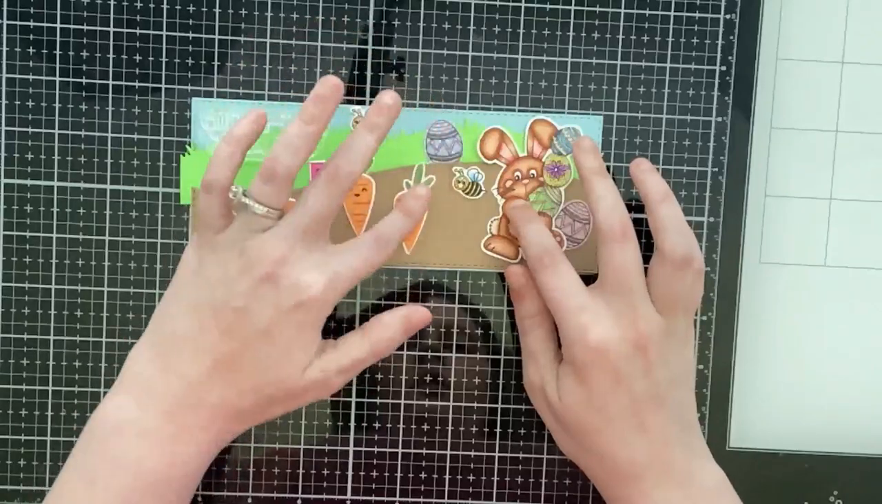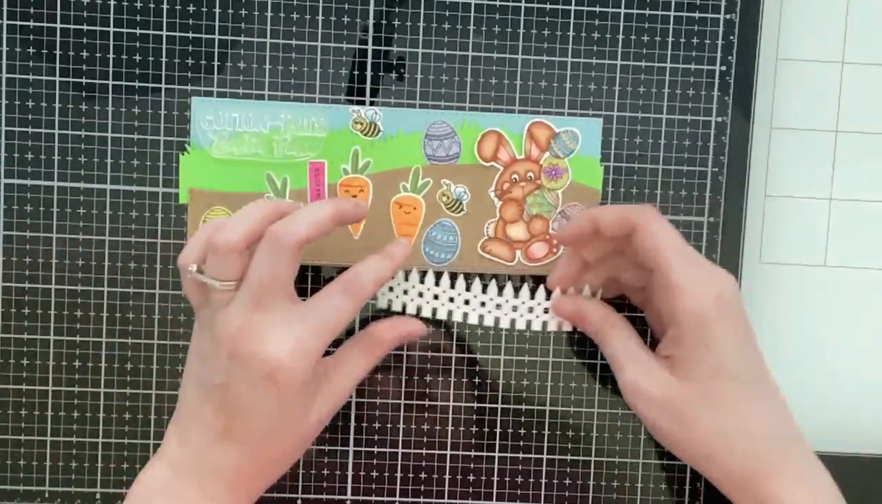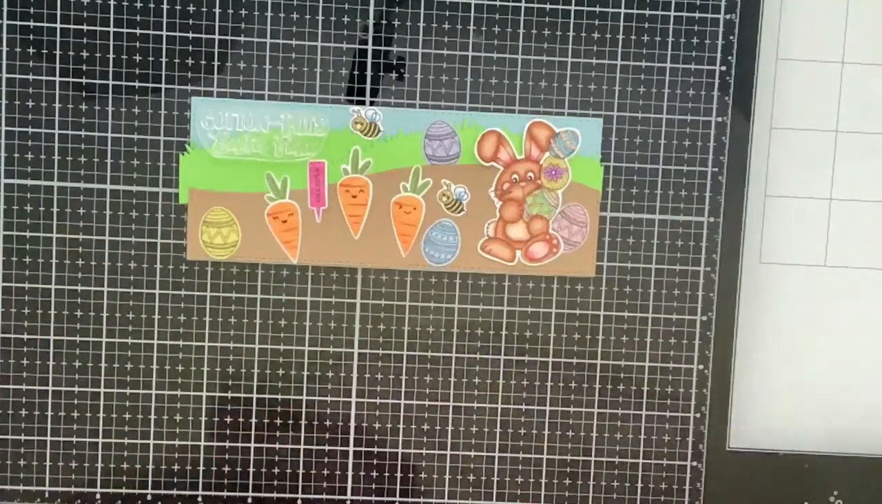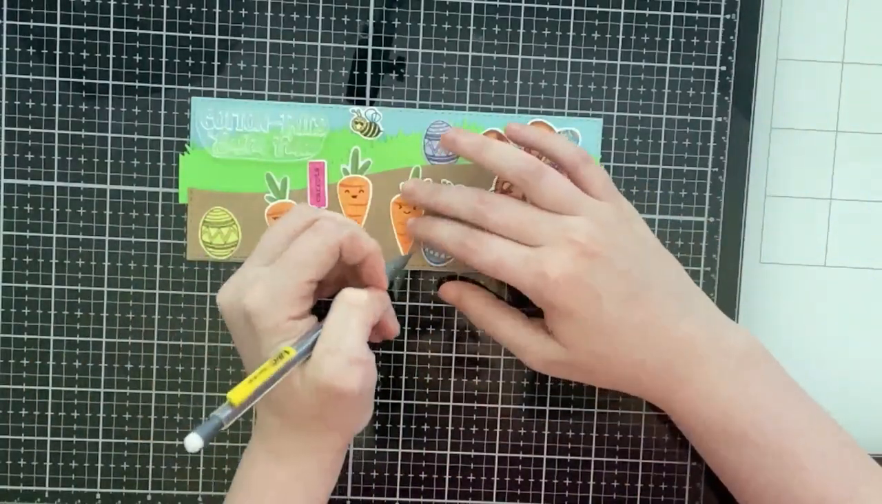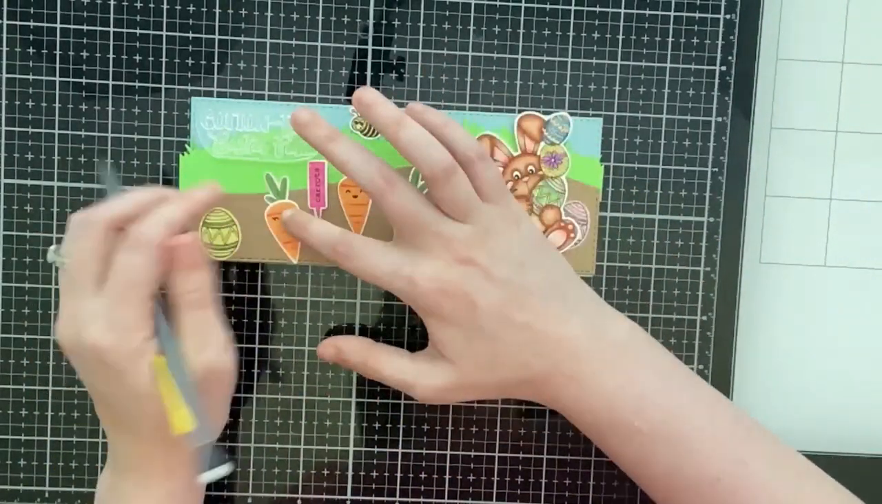The little stamp set includes these bees, so I thought I would add those in. And then here are my eggs that I stamped on the pattern paper. So here I have that fence. You can definitely put the fence in the front, but it would have ended up covering a lot of those carrots.